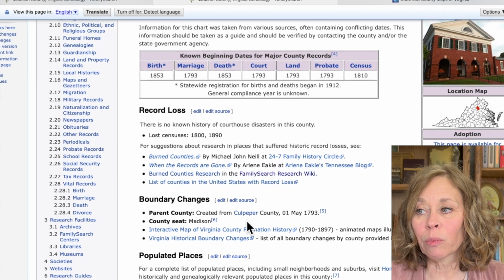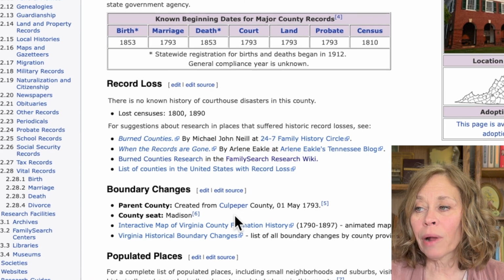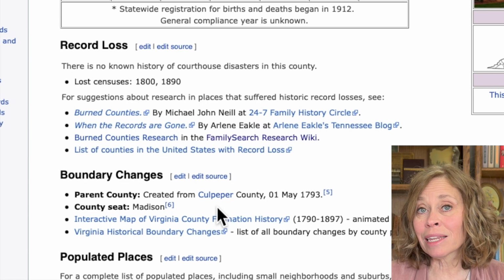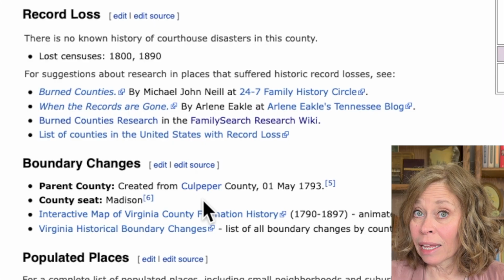So the parent county was Culpeper County, that was created in 1793. All right, so if I am looking for any record, let's say somebody lived in Madison County and they lived there in 1790, their records are not going to be there for the most part from 1790. Now, occasionally I will see a deed registered or something else put into the county after it was created. That does happen occasionally, but don't count on it. You need to go back to the original county.